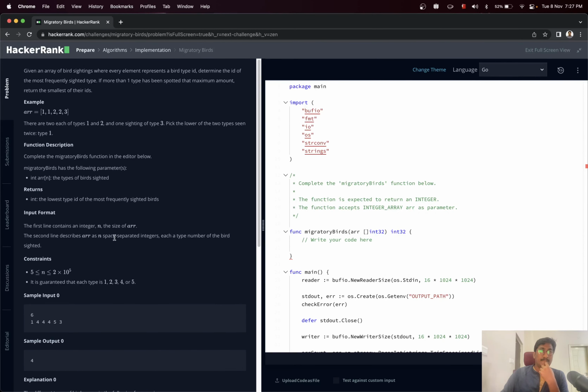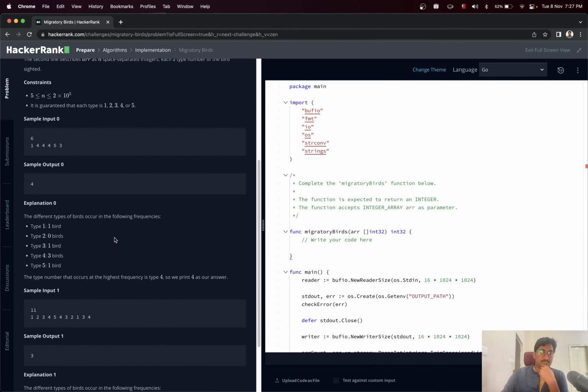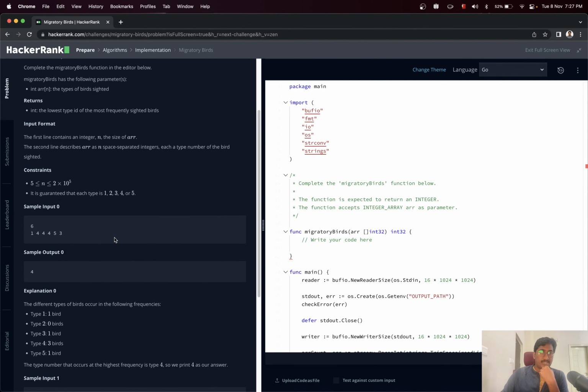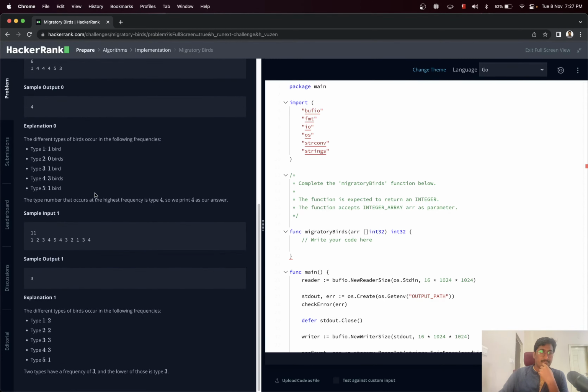Okay. What is n basically here? Type of birds sighted. Okay. Another example, they have given 1 1 3 times, and 4 and 3 is less than 4, so basically they return 3. Okay, let's see what we can do.